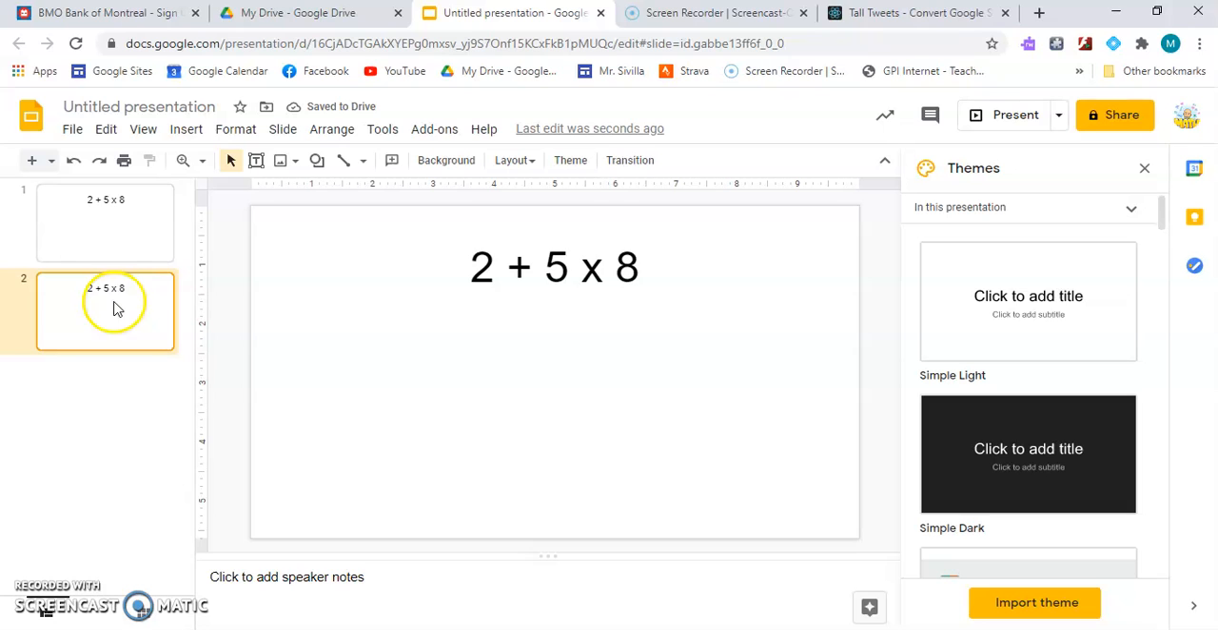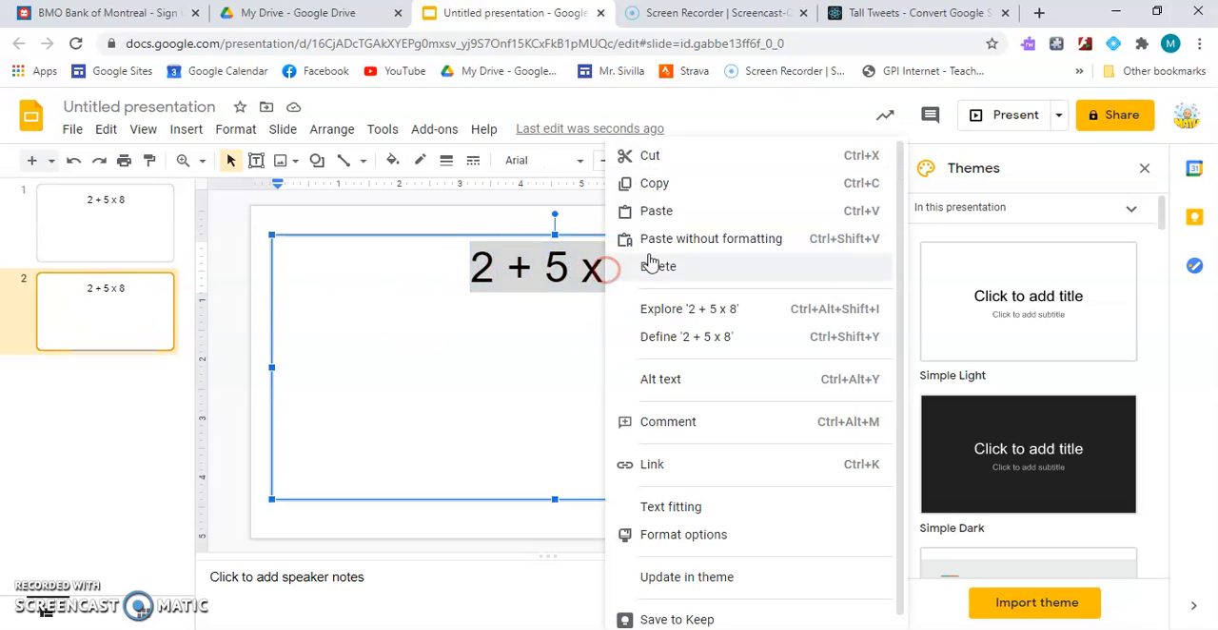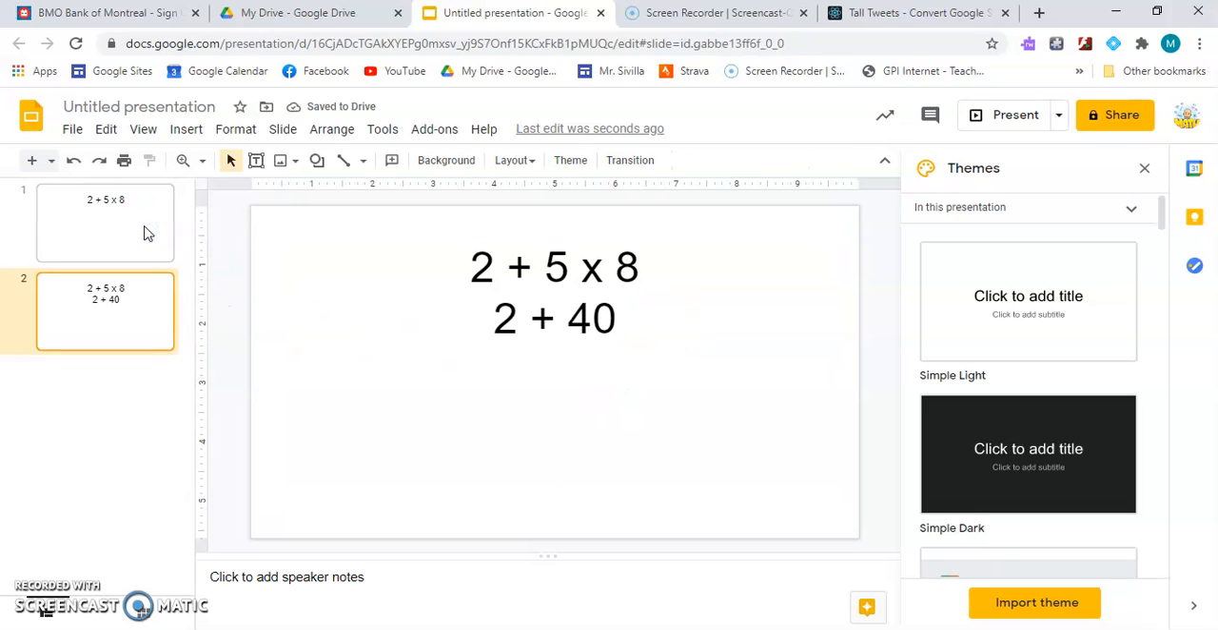So now I go to my second slide. And on my second slide, I'm going to recopy this: right click, copy, Control V, paste, but instead of 5 times 8, I'm going to write the answer. It's 40, right? 40. There you go. So now I have first slide, second slide.